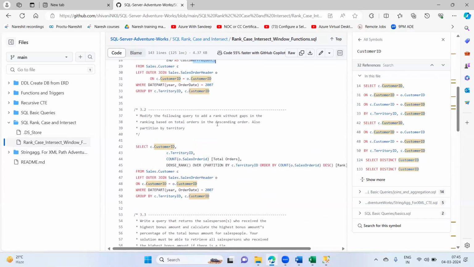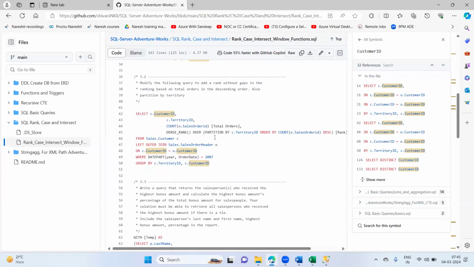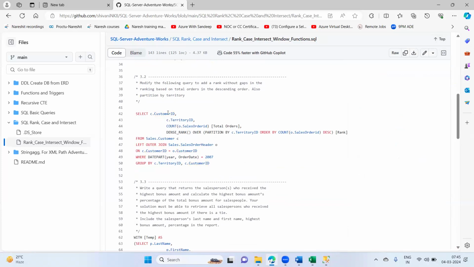Modify the following query to add a rank without gaps in the ranking based on total orders in descending order. Also, partition by territory. So what it is saying: in the result set, what we are fetching here is customer ID, territory ID, total orders. Always for total orders, we'll take a count. We'll take the count method, dense rank. This we have done in our ADF also.